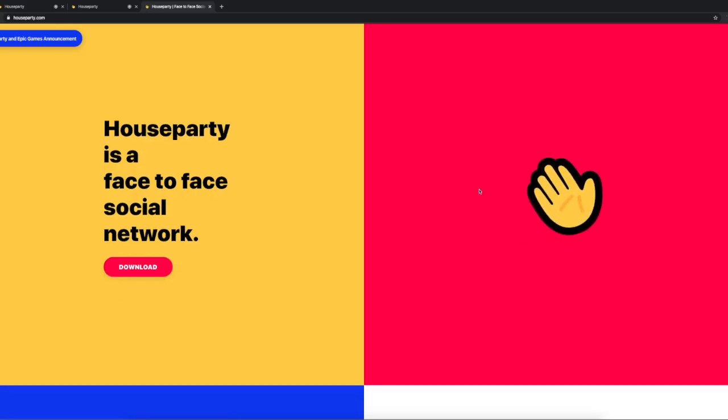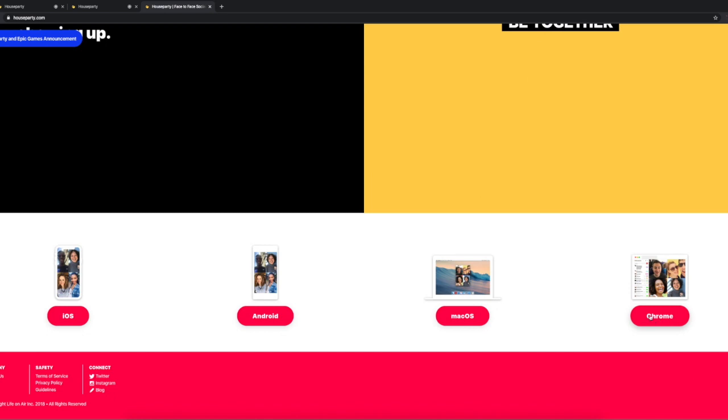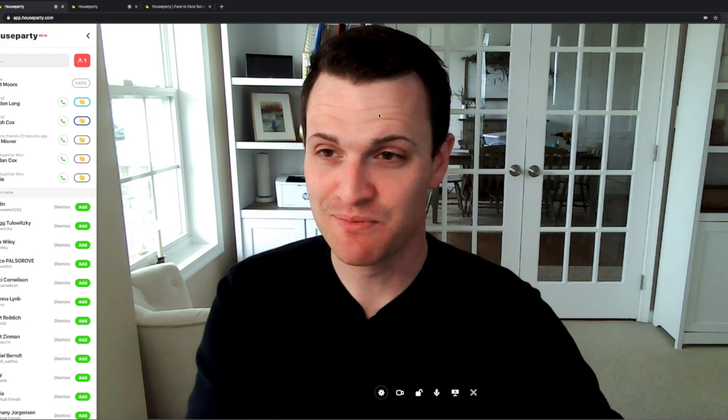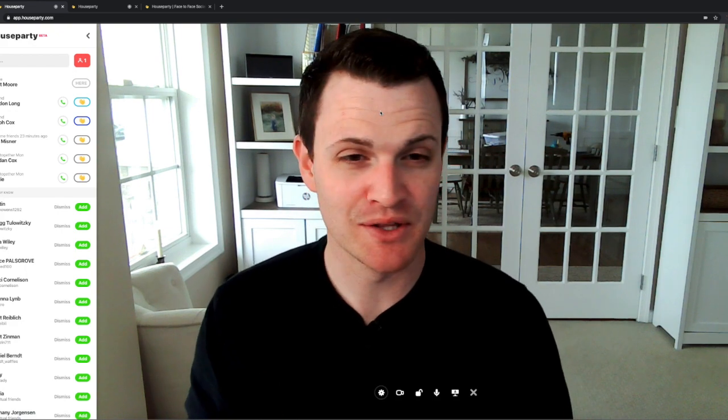Once you're in houseparty.com, you will scroll down and click on this Chrome button. What this will do is basically open up a way you can log in or create an account. And from there, you are taken right into the Houseparty app directly via the Chrome browser.